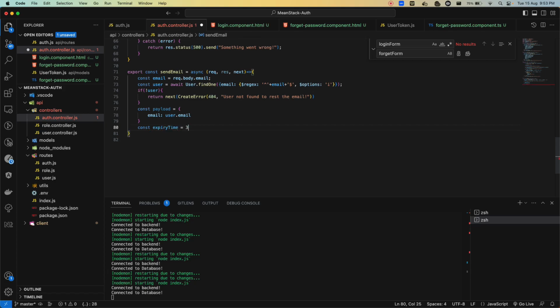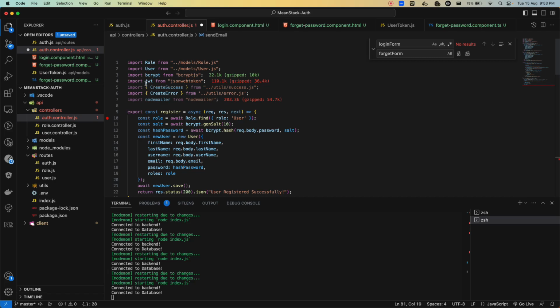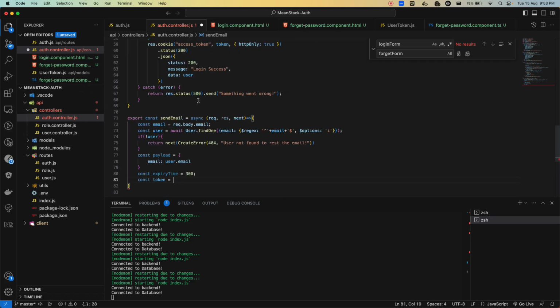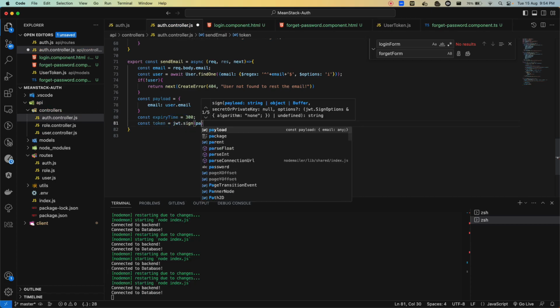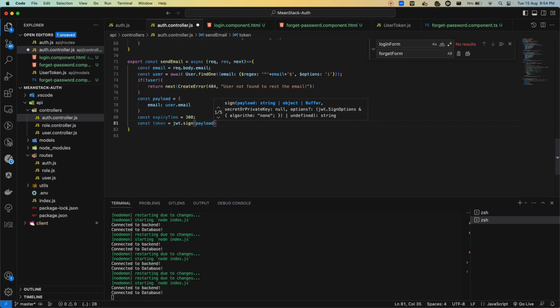So expiry time we will give as 300 seconds, which is 5 minutes, and we will say const token. So let's create the token now. For that, again, we have already imported this JWT in this auth controller. So we will use that to create the token. So we will say here JWT.sign, and now we have to pass the payload first, which we have created on the top.